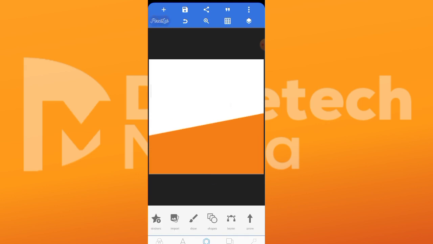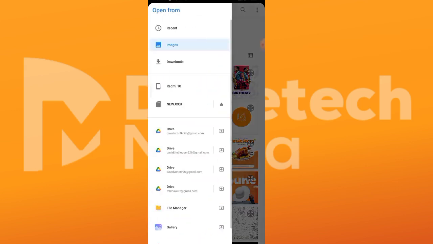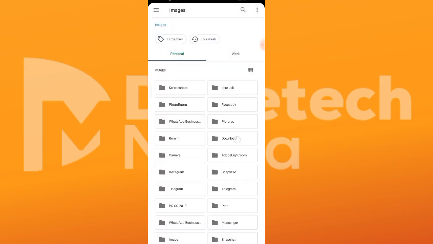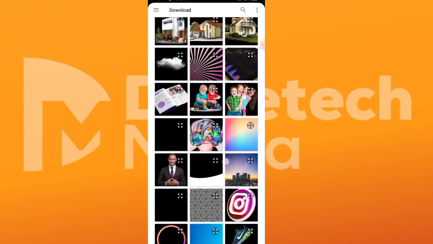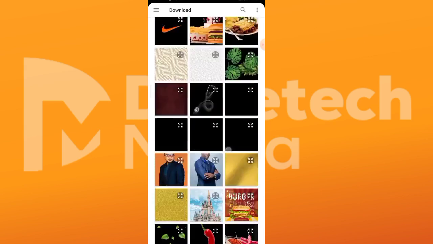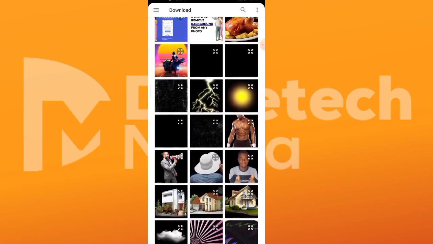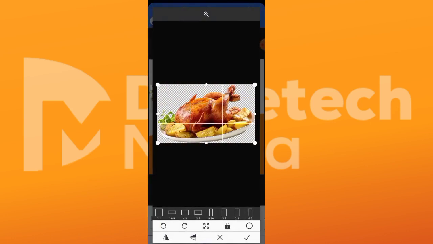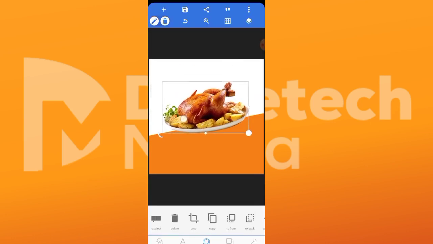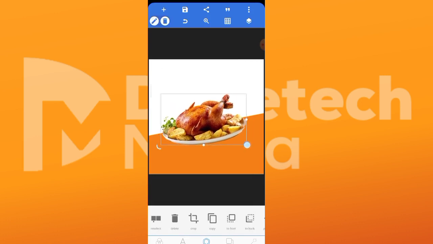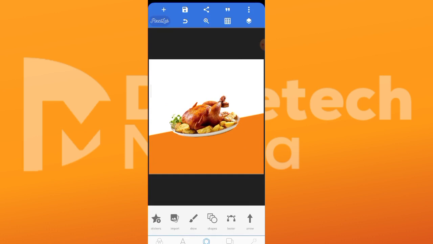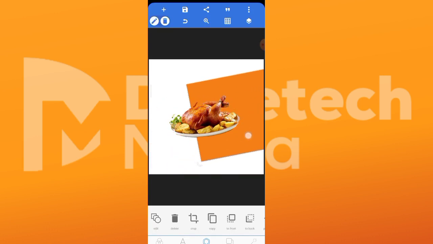Okay, the next thing you do is you import the photo of your chicken. I've downloaded mine already and I'll just import it now. Okay, here it is. So it's tilted already. You don't need to tilt it anymore. You can just reduce the size. I think you can still turn this a little bit. Yeah, nice.